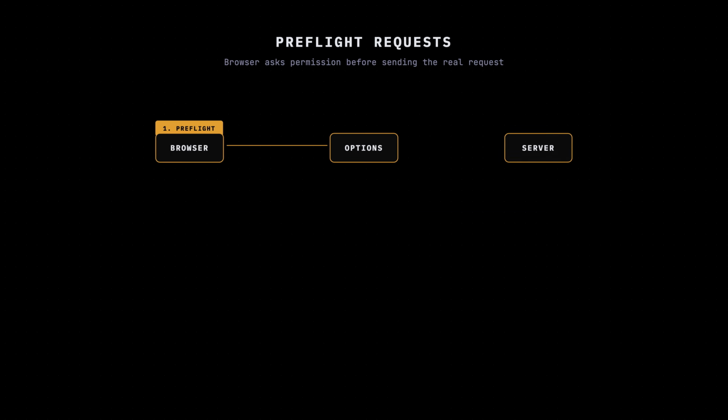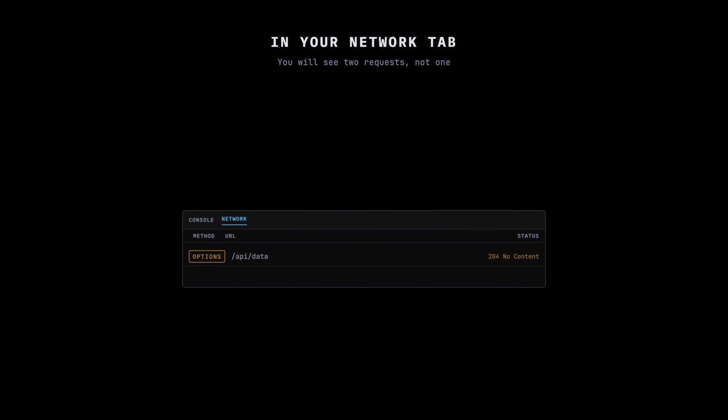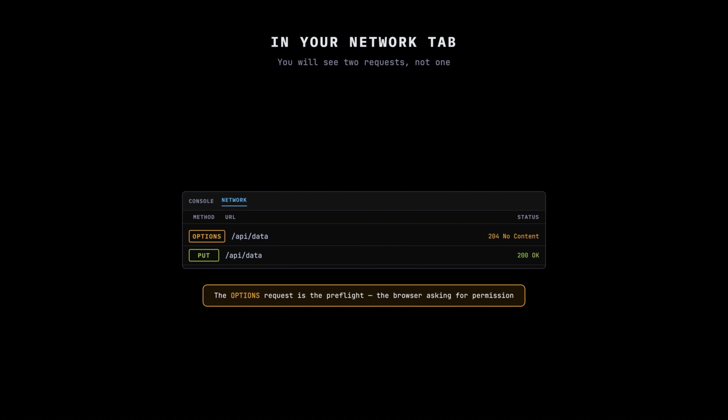Now, for anything beyond a simple GET or POST with basic headers, the browser does something extra. It sends a preflight request first. That's an OPTIONS request to the same URL asking the server, hey, would you accept this kind of request? If the server doesn't respond with the right CORS headers, the actual request never gets sent. So when you look at the network tab and see two requests where you expected one, that's the preflight. The OPTIONS request, then the real one.